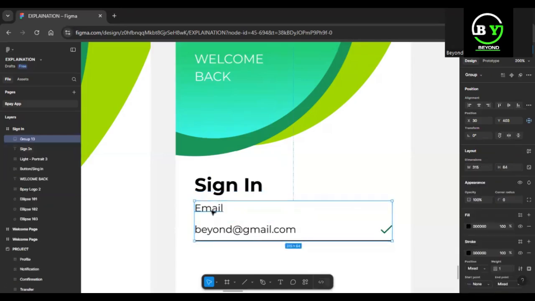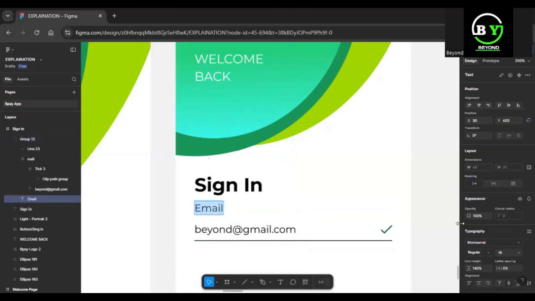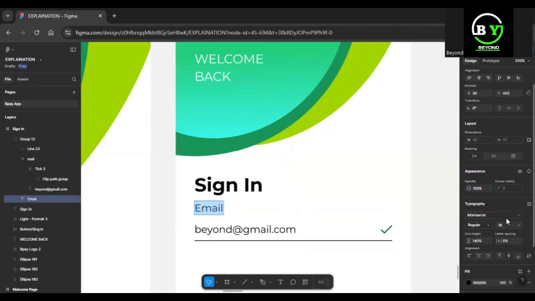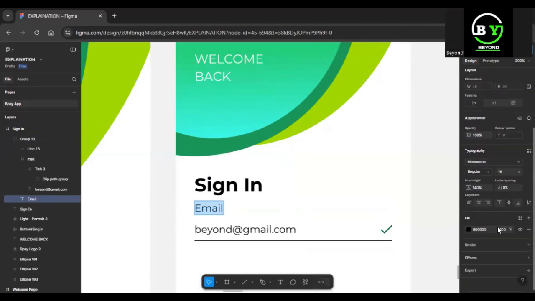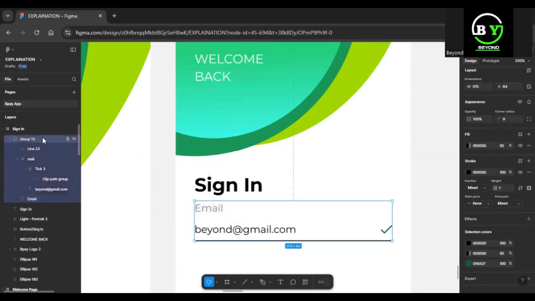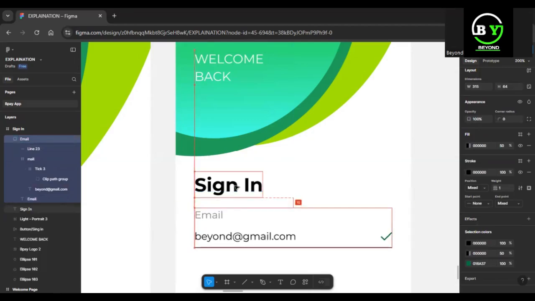Let's remember to let this mail be a little bit not as dark as the text. So let's reduce this percentage to 50. So let's have something like that. This group, let's call this group mail, email. With that, let's make sure that this is having 16 pixels. Everything is having 16 pixels.